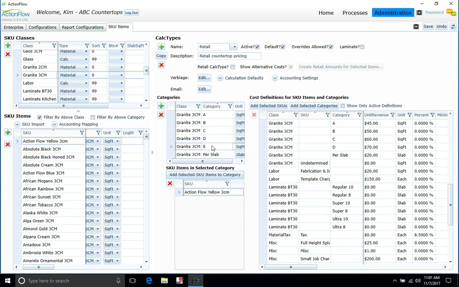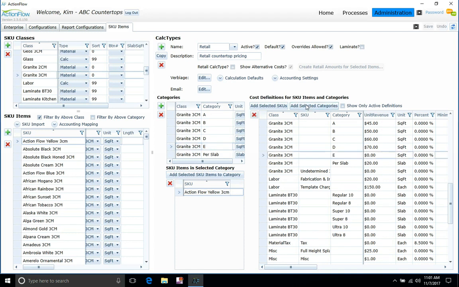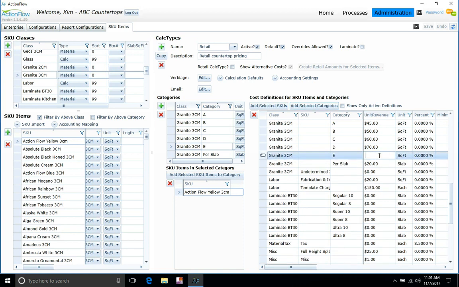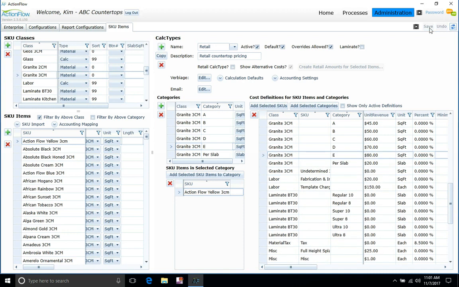Now we need to set the price for Category E. To do that, we need to make sure that Category E is selected in the category above. And then what we're going to do is add selected categories. And you can see that it did move it over. Now you see granite Category E. And now we're going to enter our pricing here. And let's say for this example, we're going to charge $80 a square foot for that category.